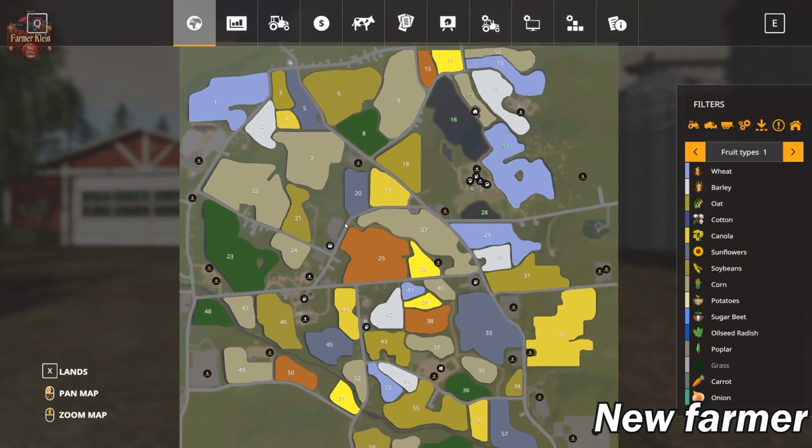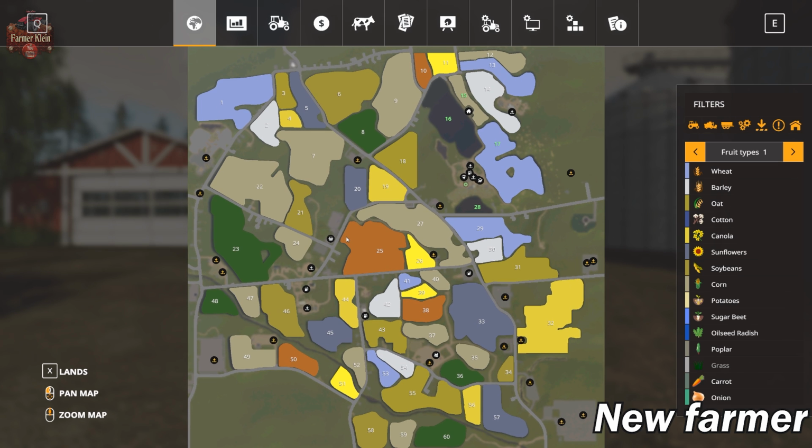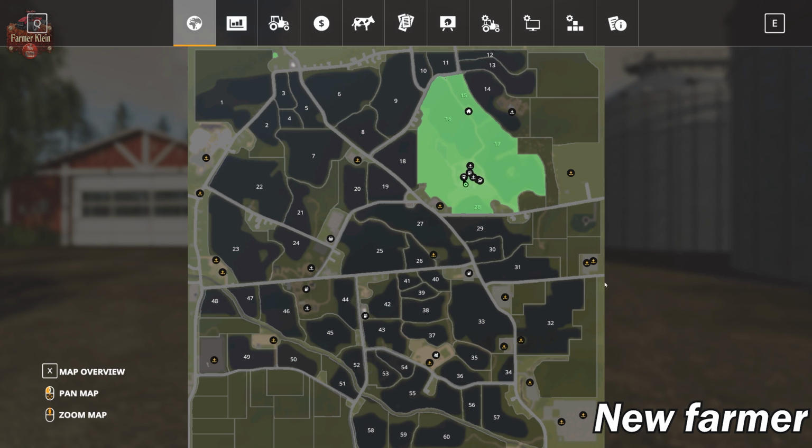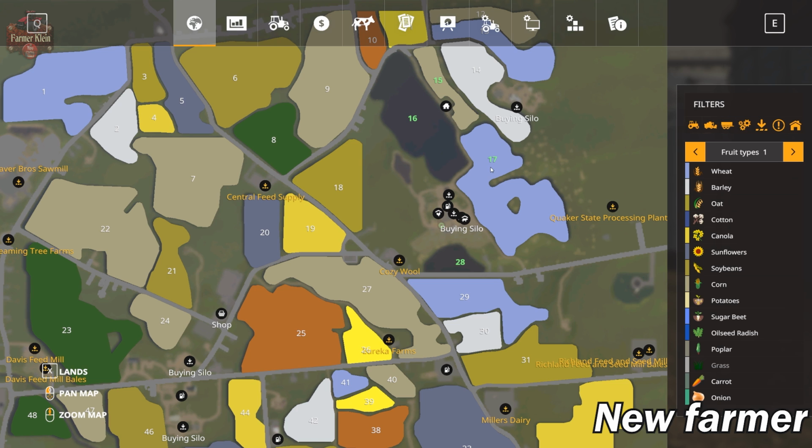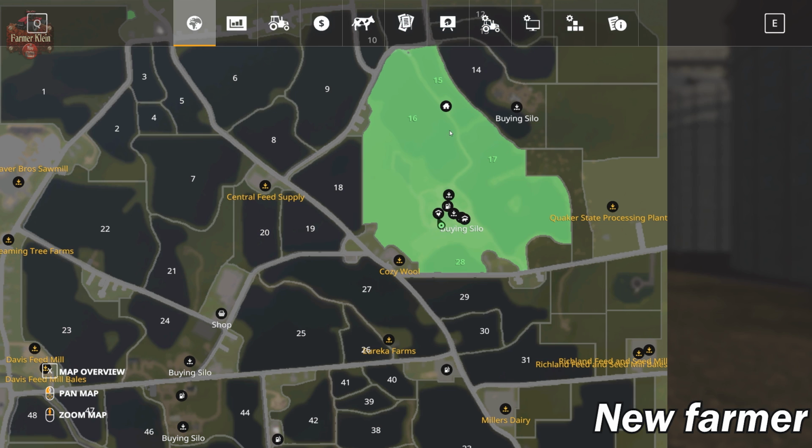Now let's go ahead and take a look at the PDA. See, this map is loaded with all kinds of organically shaped fields, I'll say, meaning non-square fields. Take a look at the lands area. You'll see on new farmer mode, start by owning this big chunk of land up here in the northeast. That includes fields 15, 16, 17, and 28. There are also 3 other farms on this map that can be identified by the buying silo location. So there's one right across the street from our start farm.